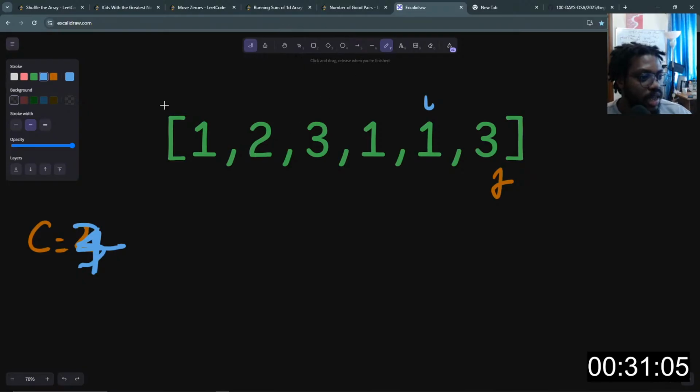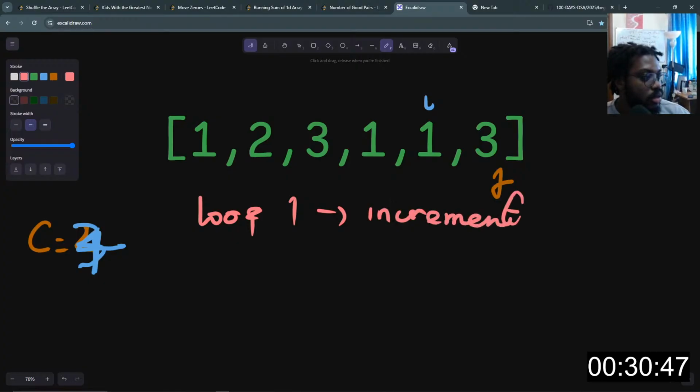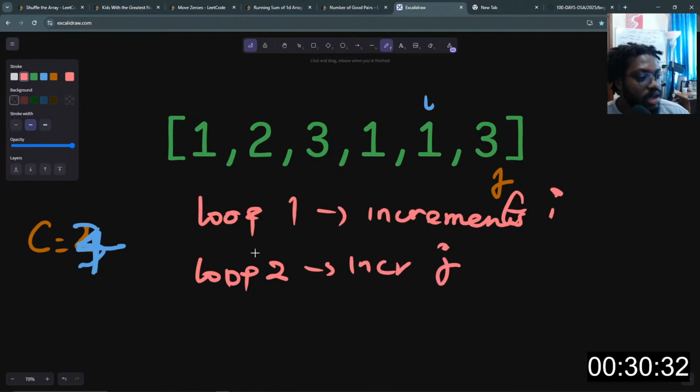Okay, so again, we need to understand two things. First of all, we need a first loop, right? An outer loop. I'll put loop 1 here. Loop 1 to increment the value of I. And then loop 2 will move the value of j. Now j and I will have starting points, right?